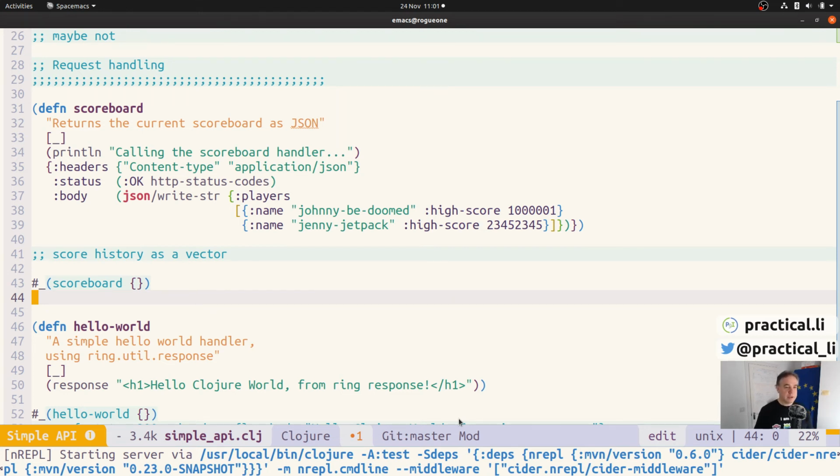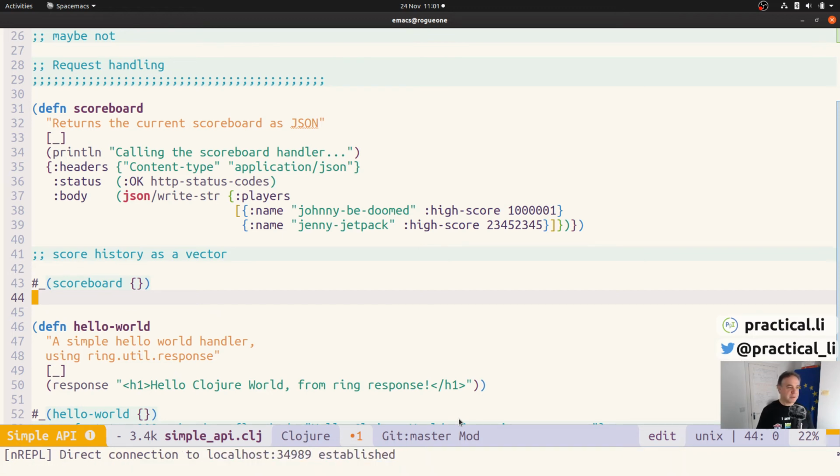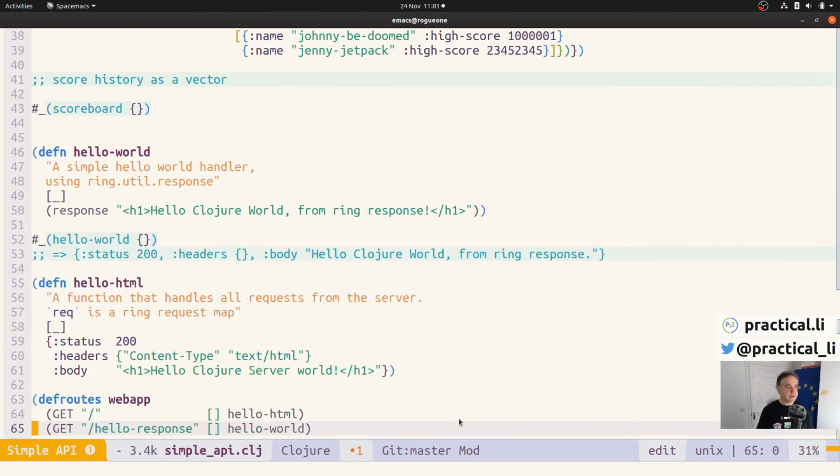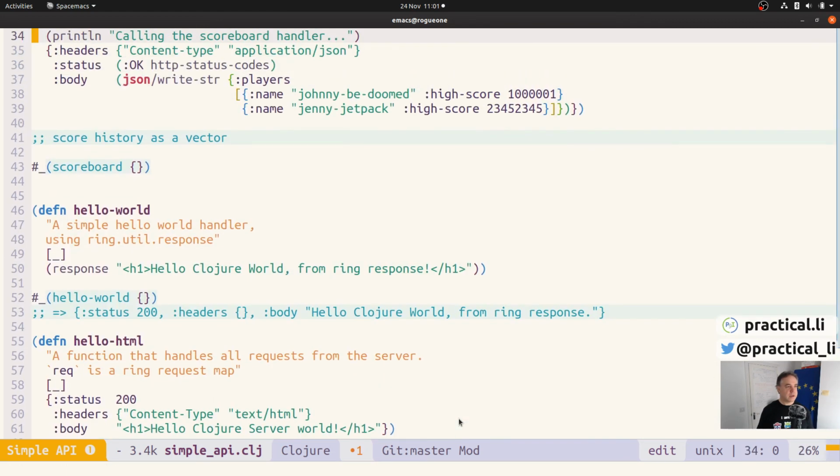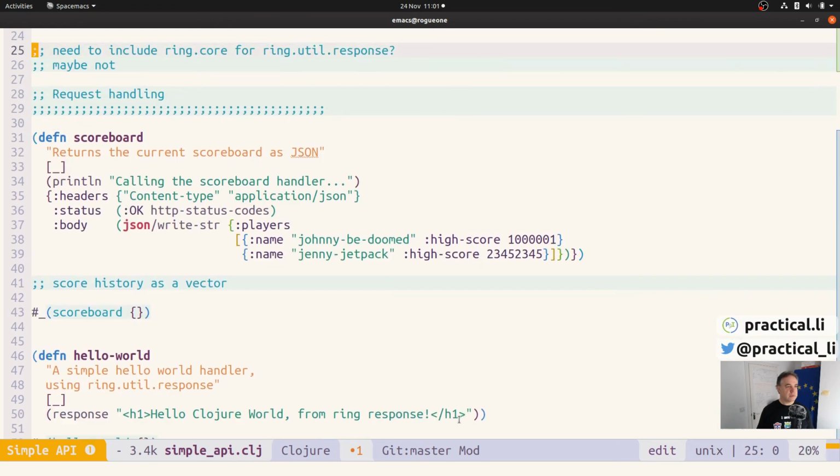It's always the joy of live coding. Sometimes things get messed up. Did I do anything else in here? Nope. Oh, we've got scoreboard here rather than scores. It's basically just a players key, which has a value of a vector, and then we have multiple players, each with a name and a high score. And did that work? I think that worked.